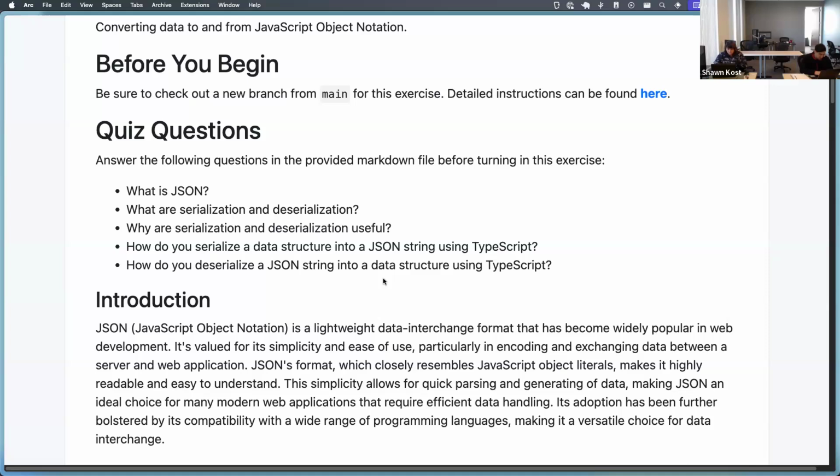Rukaya, how can I actually serialize a data structure into a JSON string using TypeScript? With the JSON stringify method. Yep, so we can use that stringify method. And then Caroline, how can I deserialize a JSON string? With a parse method. Parse method, yeah. So we can stringify to serialize, we can parse to deserialize.